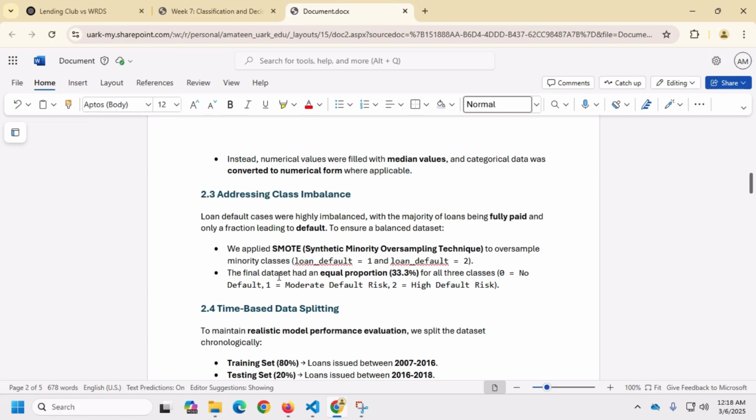So as it is written right over here, after I implemented the Smote learning, which is synthetic minority oversampling technique, to oversample the minority class, all three classes were positioned at 33.3%, which was completely normal for three categories. So yeah, that was that. And as part of the assignment, we move on to the time-based data splitting.